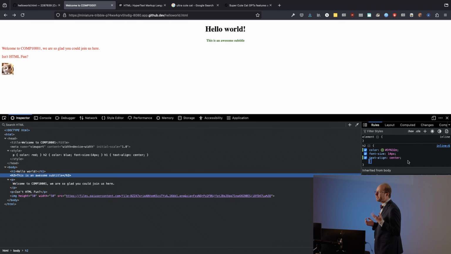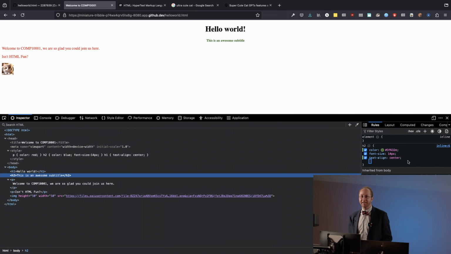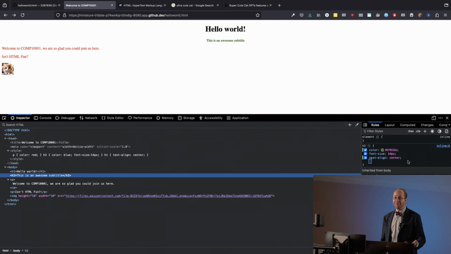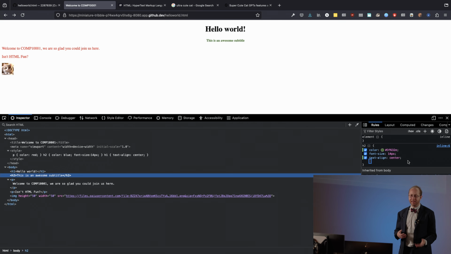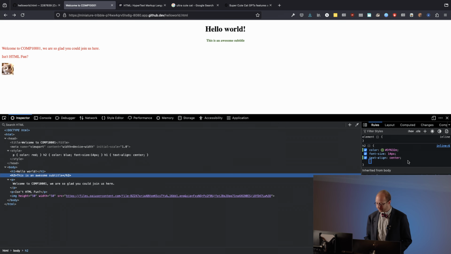Now there are tons and tons and tons of CSS properties. You aren't expected to know them. I'm not expected to know them. Most web developers don't know them. You'll know the ones that you use the most frequently, and then for anything else, you'll kind of look it up.